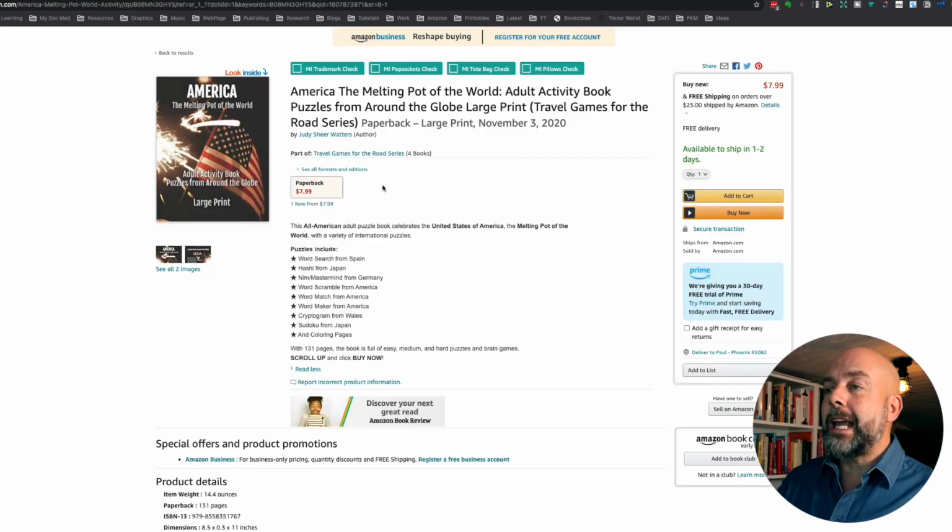So each book is going to get about 2 minutes, and we've got 5 books in total to look at. So let's get straight on with it. So we've got this one here, the America, the Melting Pot of the World Adult Activity Book Puzzles.